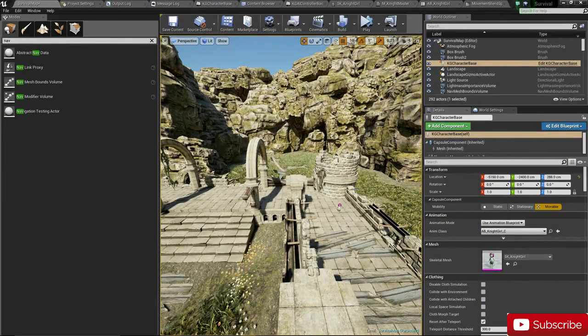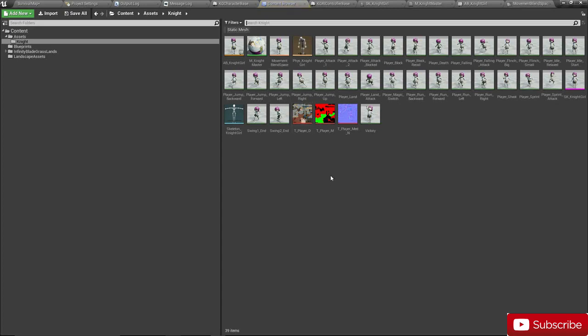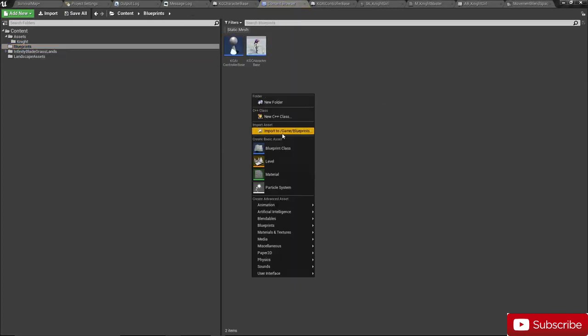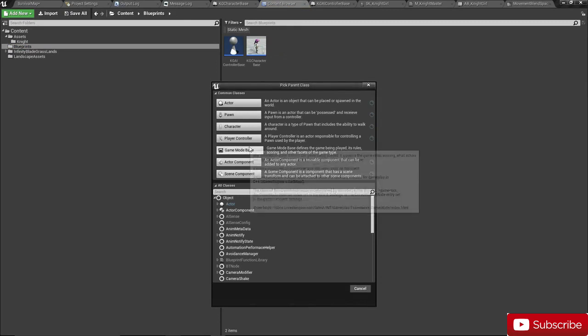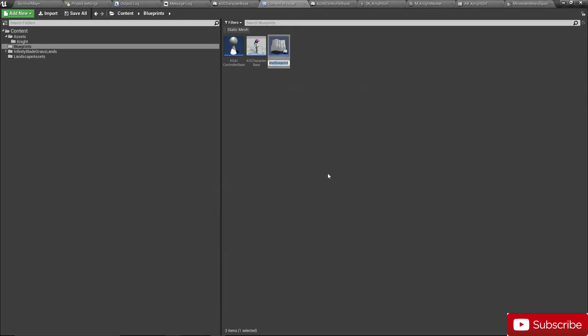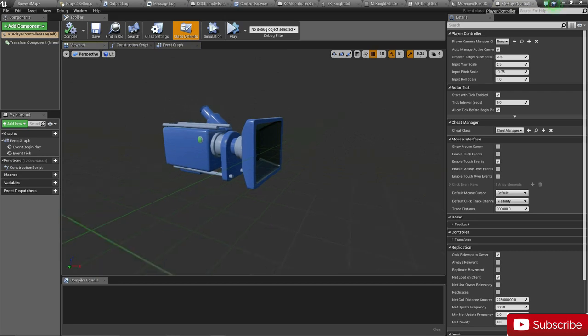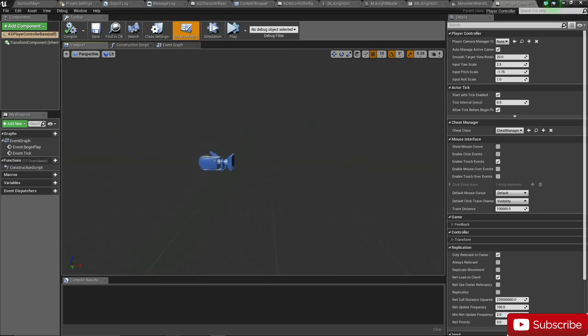So we have the basics of an enemy in, but let's start getting ourselves a player controller together. So I'm going to go to my content browser, blueprints. I'm going to right click and create a new blueprint class, and this is going to be a player controller class. And I'm going to call this, you guessed it, KG player controller base. So let's double click on this KG player controller base and see what we have inside of it.